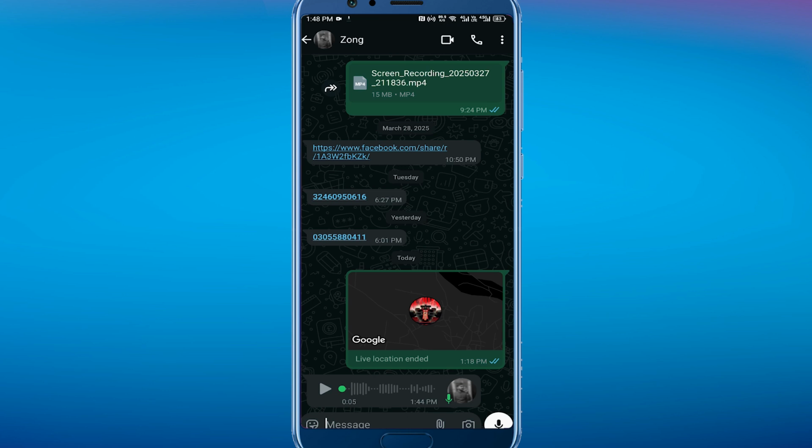On the chat conversation screen, find the voice message you want to read as text. Once found, long press on the voice message and tap on these three dots and simply tap on transcribe. And that's pretty much it. That's how to read voice messages on WhatsApp.